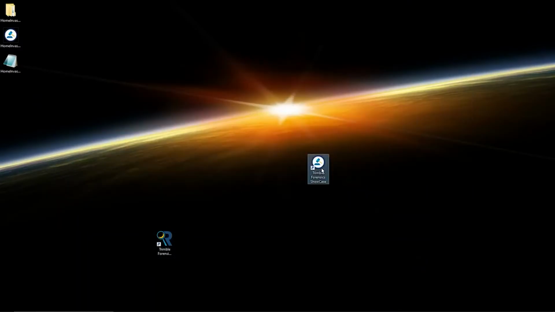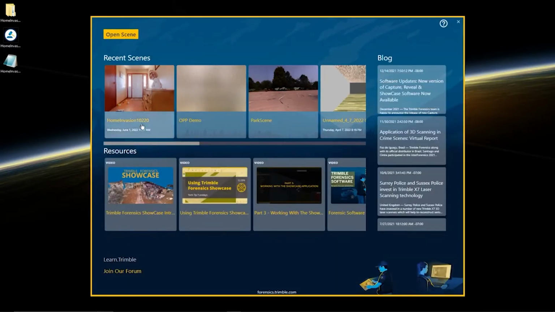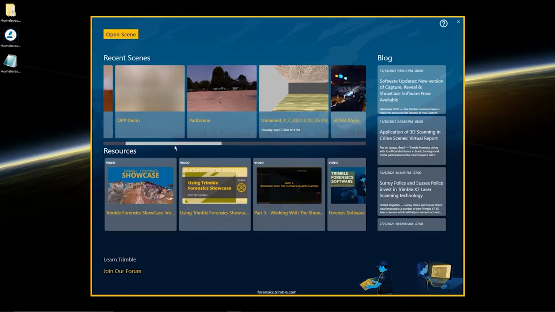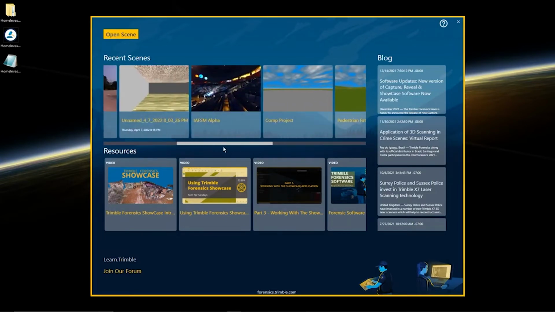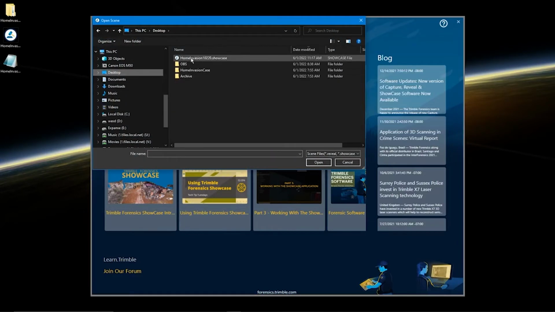Okay, let's get to work in Showcase. So I've downloaded and installed Showcase. I'm going to double click to open it. Here we go. Now, Showcase has a fairly familiar looking dashboard here. We've got our previous scenes that we had. So here I'm going to click Open Scene. I'm going to go to my desktop, and there's my Home Invasion 10220.showcase. So I'll click Open. This will open up my Showcase scene.